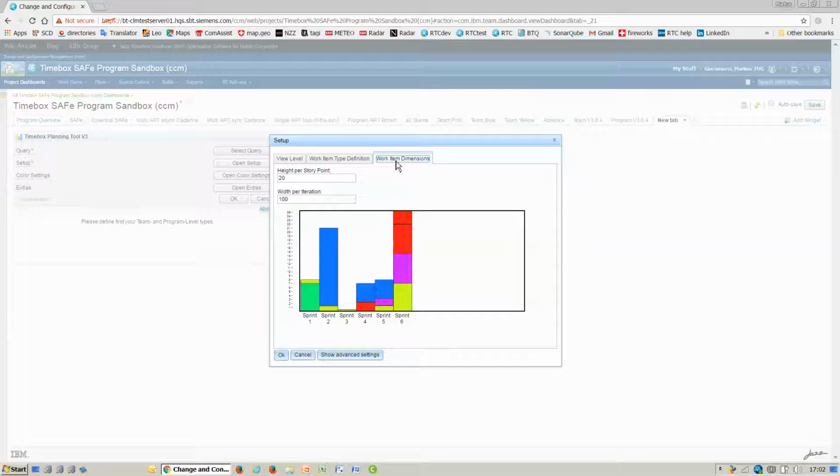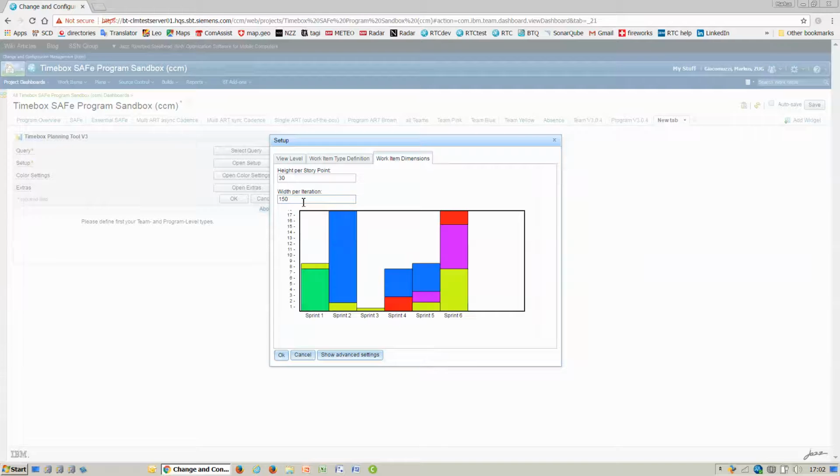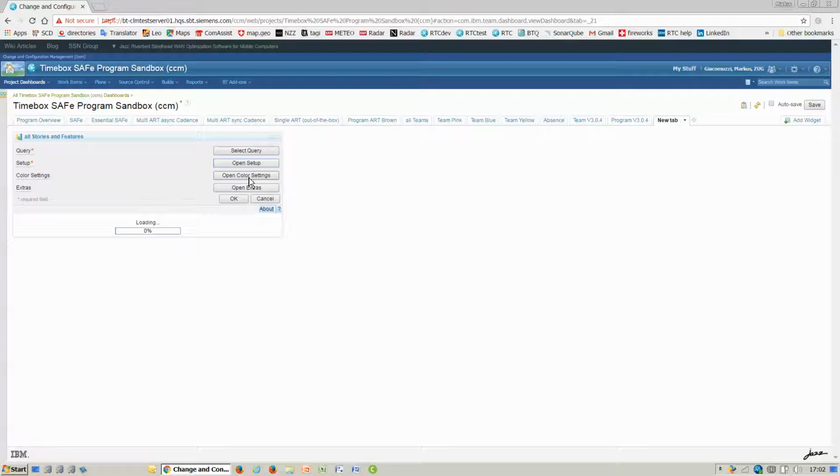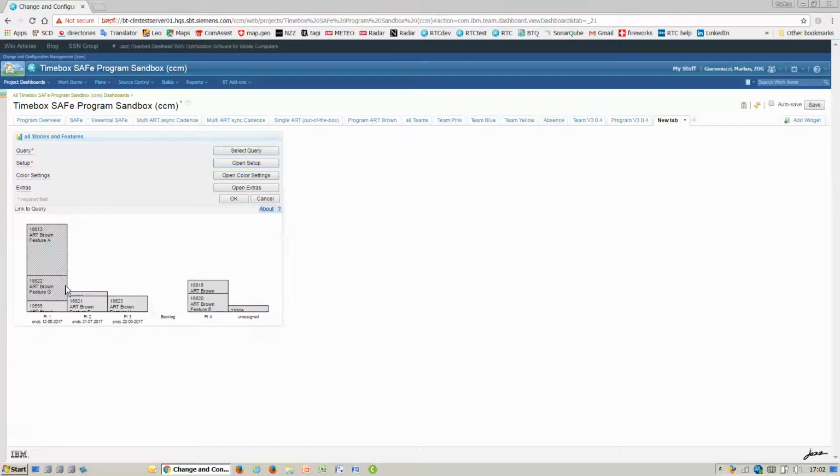Then we have the work item dimensions. So for example, we choose 30 pixels per story point, and the width of the iteration, let's choose 150. Everything is nicely visualized here, and click OK. And now you see we have already loaded the features into this preview, but there are still no colors.